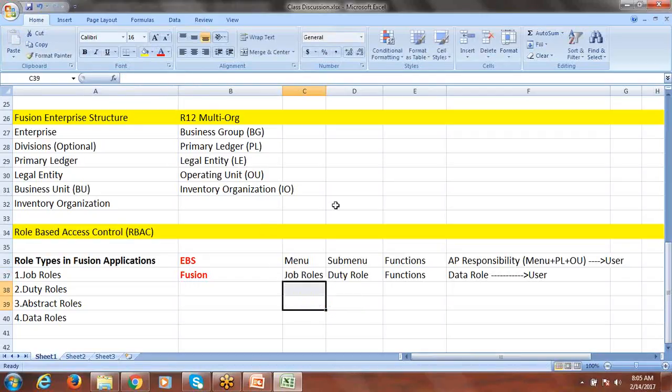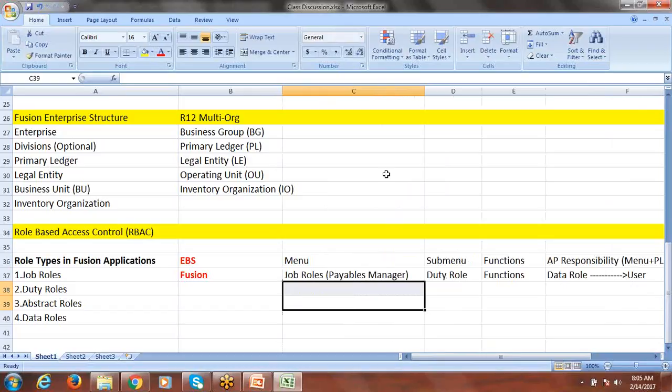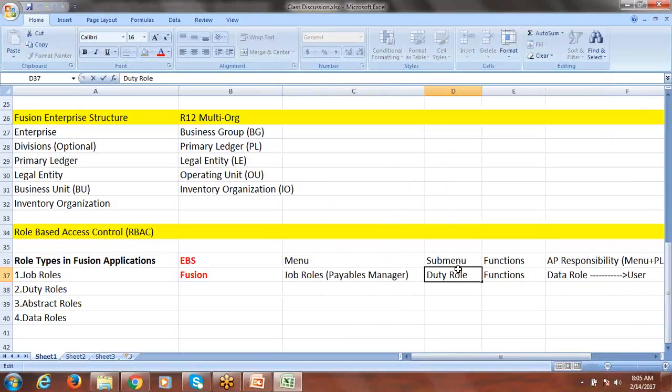Another point here is that we don't need to take examples for menu, submenu and functions, we know them very well. When I talk about duty role, it is equal to submenu. What are the submenus we have for payables in EBS? We have submenus for invoices, payments, setups, and many other aspects. Here I can take duty role.